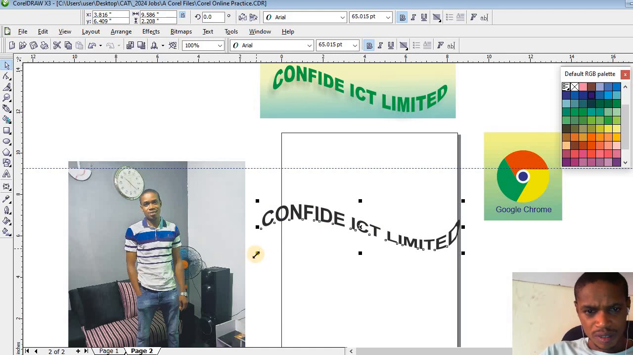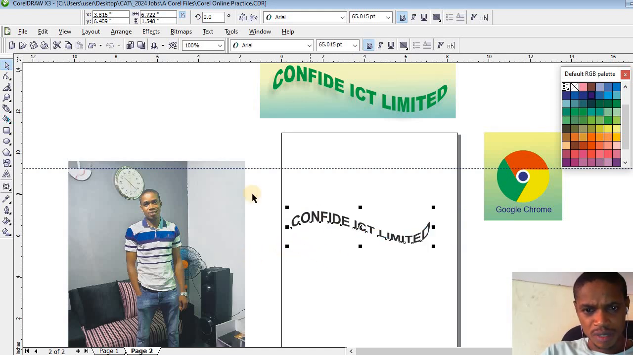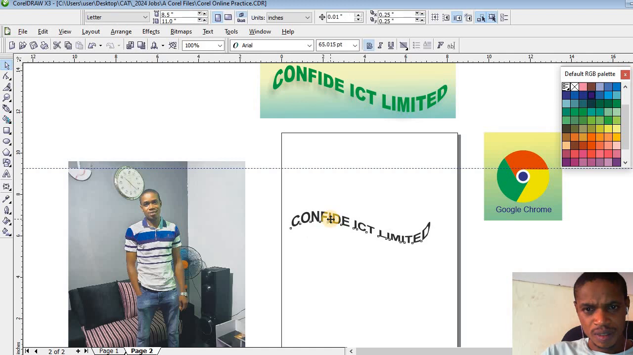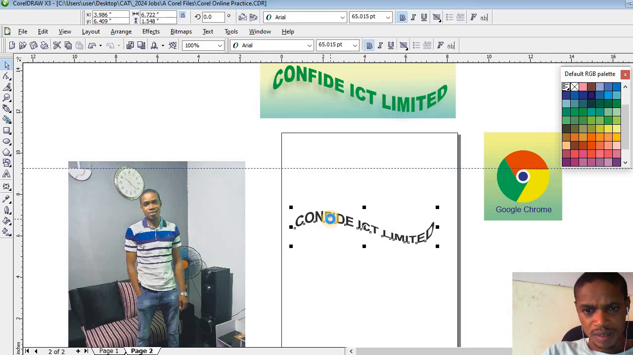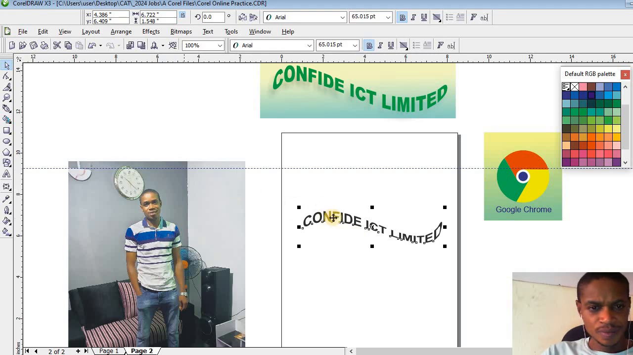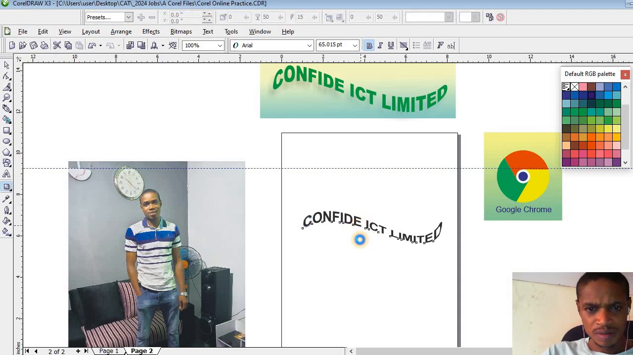Let's make it smaller a little bit. This was the idea. Confide I.C.T Limited. Then what did we do next? We just drop the shadow using the interactive tool. Then drop the shadow a little bit. We didn't do much.